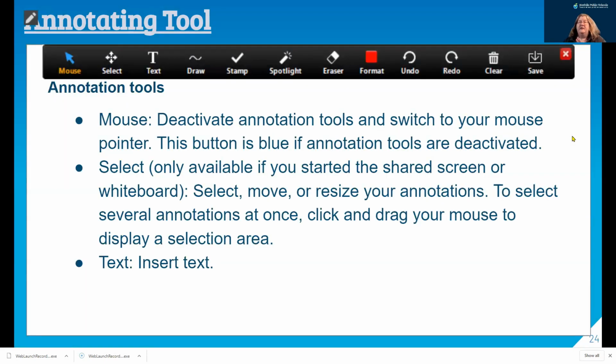So for your tools, the mouse is going to turn on and off your annotation tools. It's going to let you use your mouse pointer to point to different options. That button is usually blue if your annotation tools are deactivated.